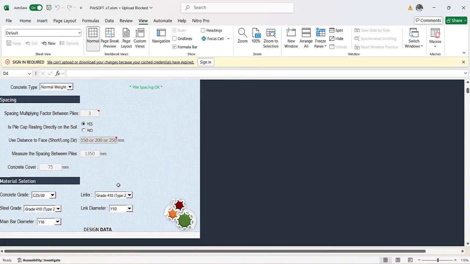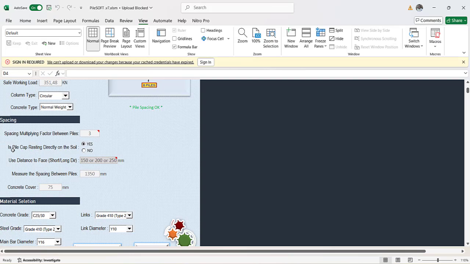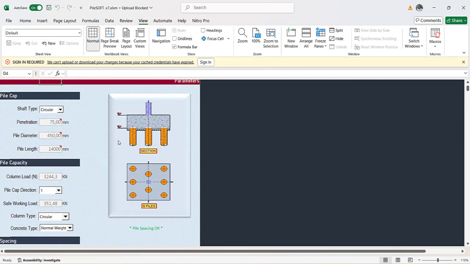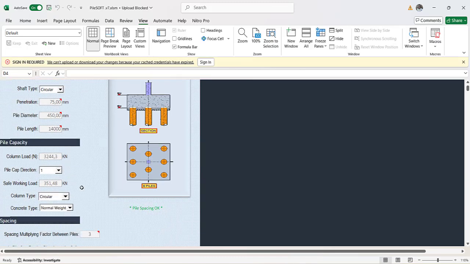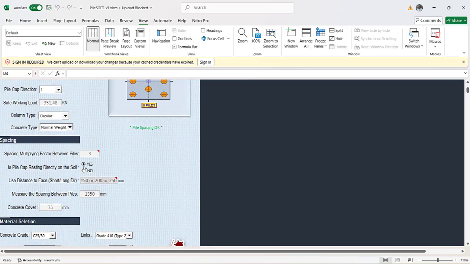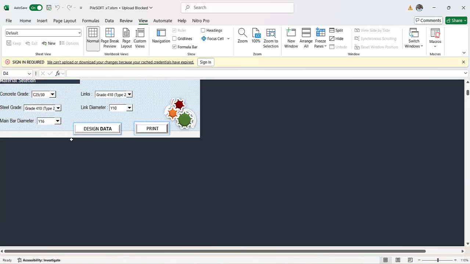All right, but in cases whereby it is resting on the soil as well, then you need to know that some of the load from the pile cap should go into the pile and also into the soil. So in this case, you can click yes if the pile cap is as well sitting on the soil. All right, and then what will now be the distance between the base of the pile cap and the top of the soil? That could be maybe 150, 200, or 250. So Pilesoft will take this into consideration. All right. So I think this is what we missed.